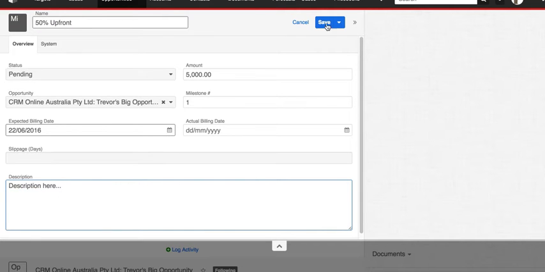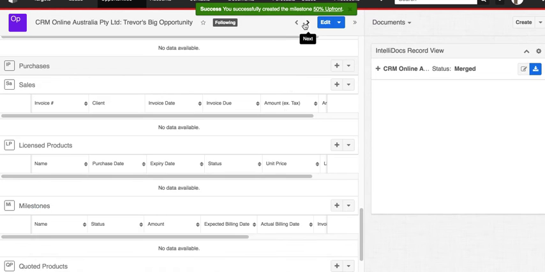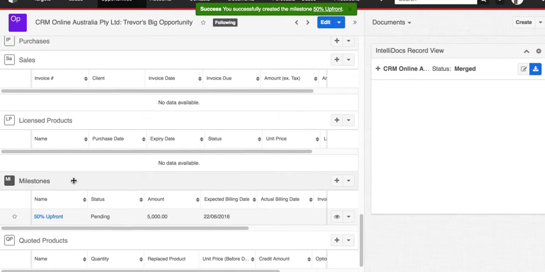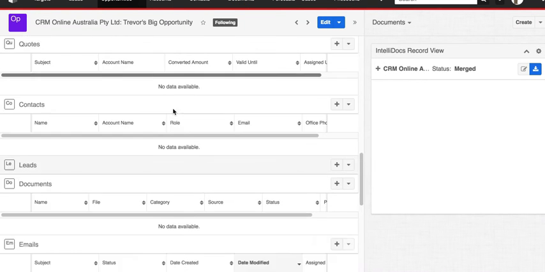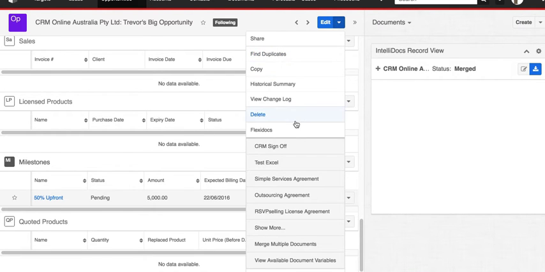Okay, great. So I'll save that. And we have our milestone against our opportunity now. Now, in my document, if I wanted to print out a contract that looks at all of my opportunity values, but also prints out a number of my milestones against that opportunity, that's where you use what you call a for loop. And the way we do that is to go into view our available document variables.